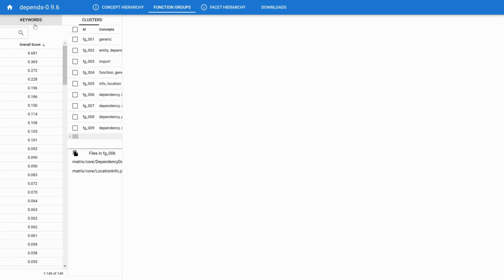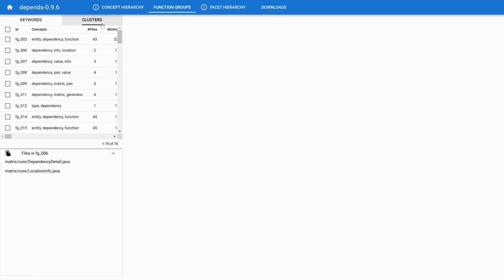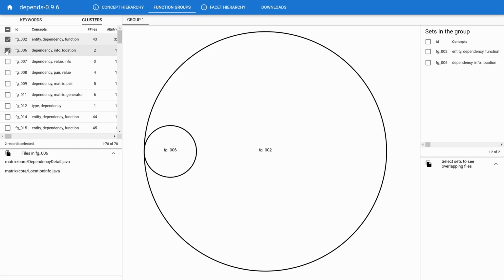We can select concepts in the Concept Keyword table to filter related function groups in the cluster table and then select multiple function groups to see how they interact. For example, if we select FG number 2 and FG number 6, we can see FG number 6 as a subset of FG number 2.